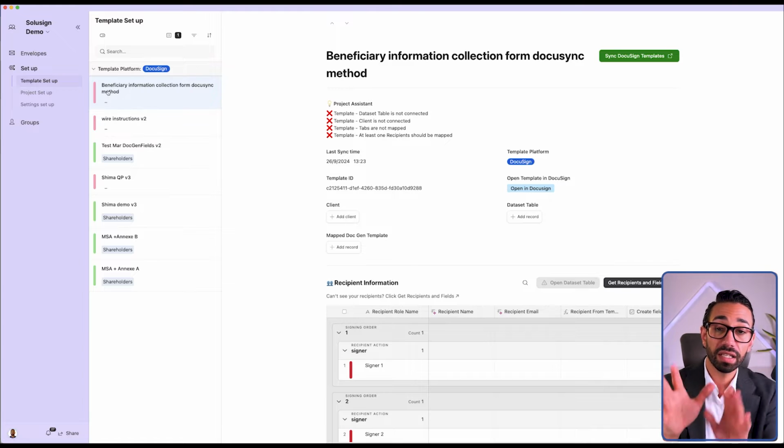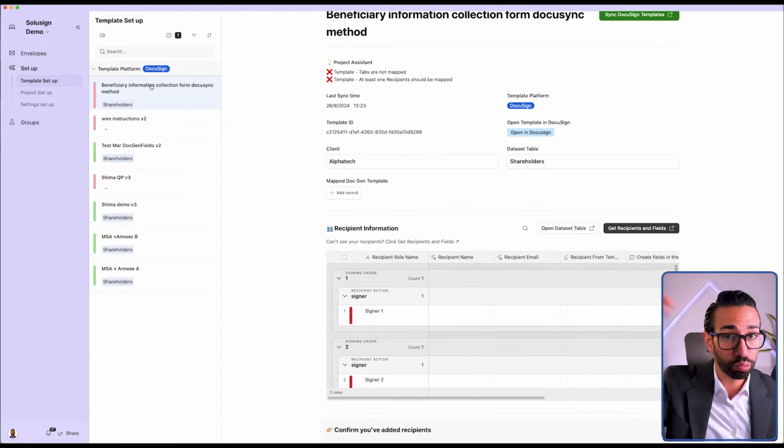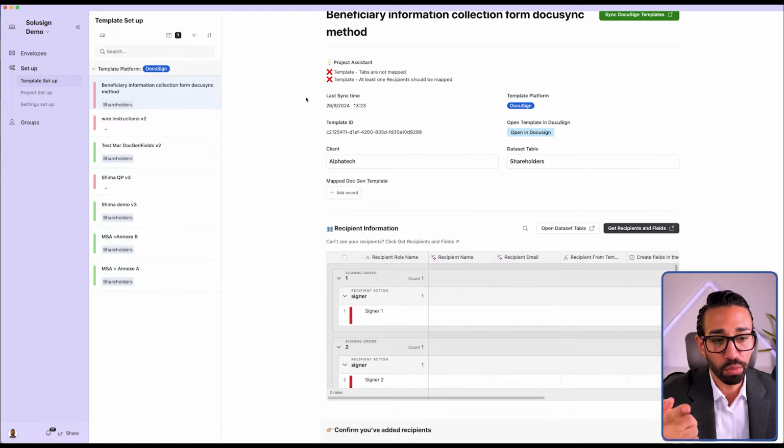And here it is. This application connects automatically with your DocuSign account and allows you to pull the list of all the templates saved in the account so that you can map the data to your DocuSign templates by just drag and drop, or I should say maybe point and select.